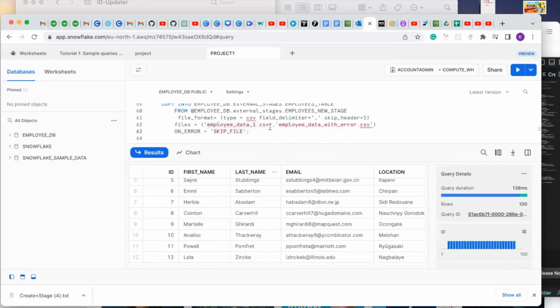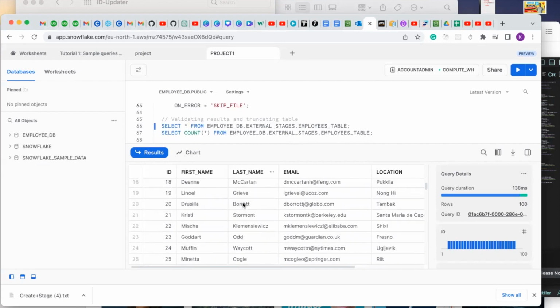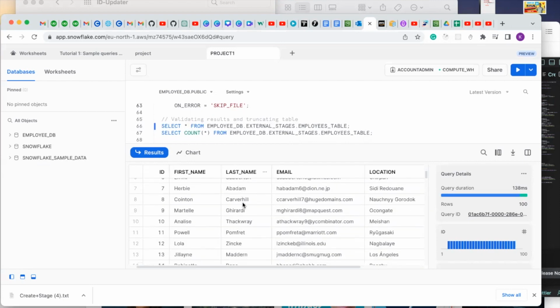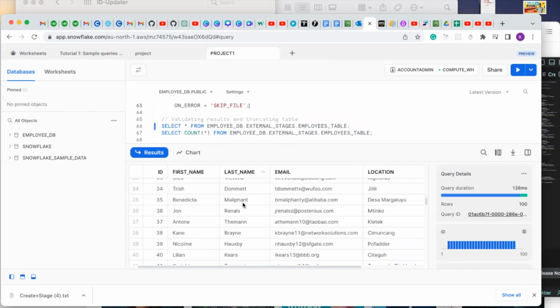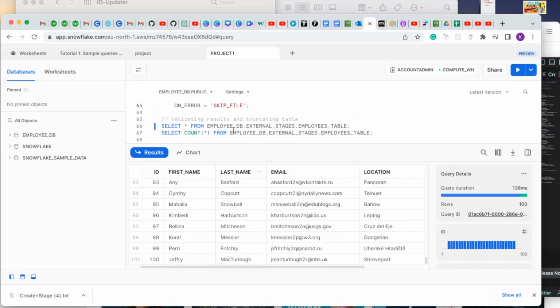The order of arrangement of the files doesn't matter in this parenthesis. If you put this one here and you put this one there, it would still skip the file with error and load the one without error. It doesn't matter which one is first or second. You can see that the only data that was loaded is the 1 to 100, the first one that is error free. The other one wasn't loaded.